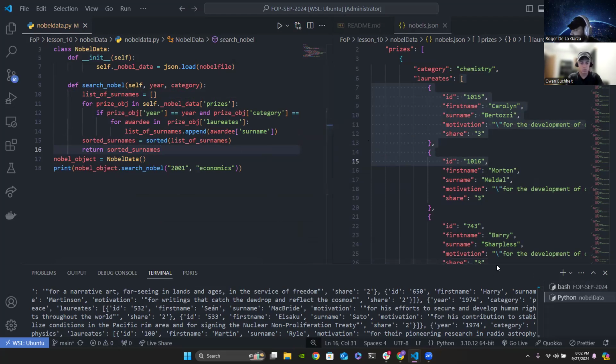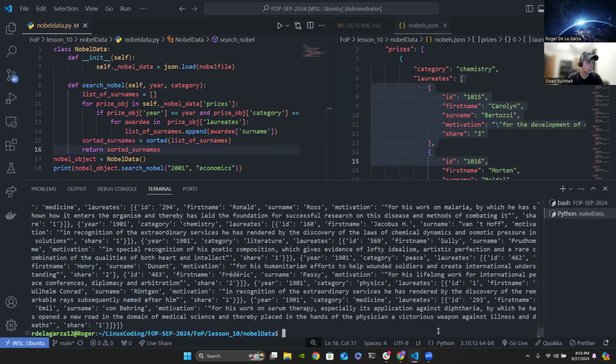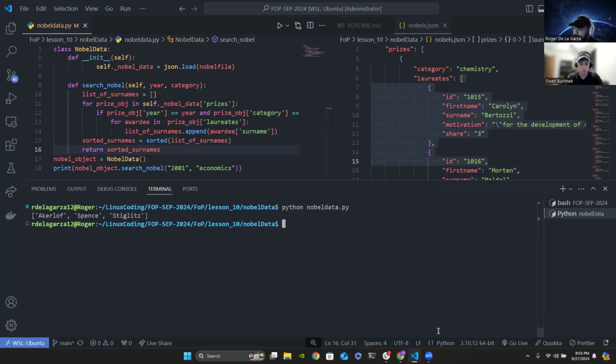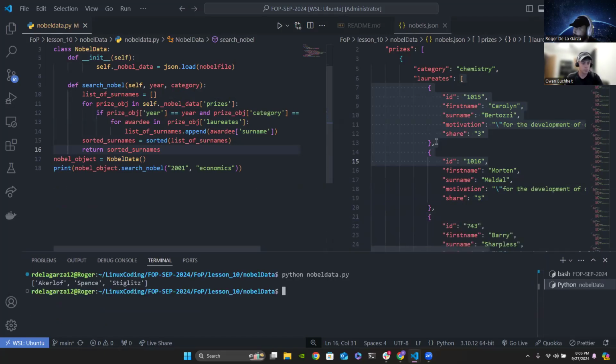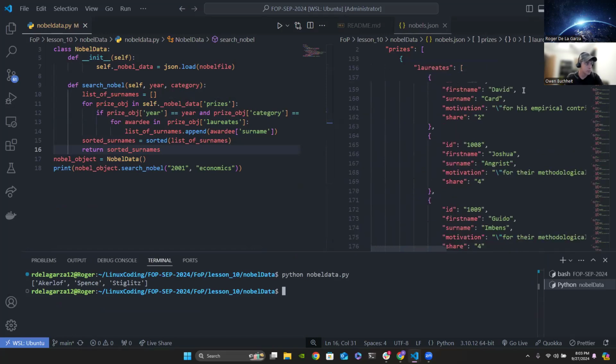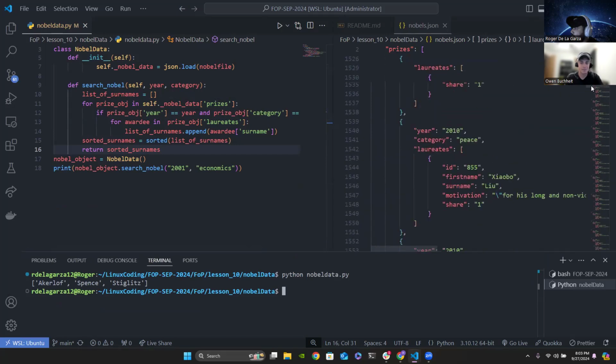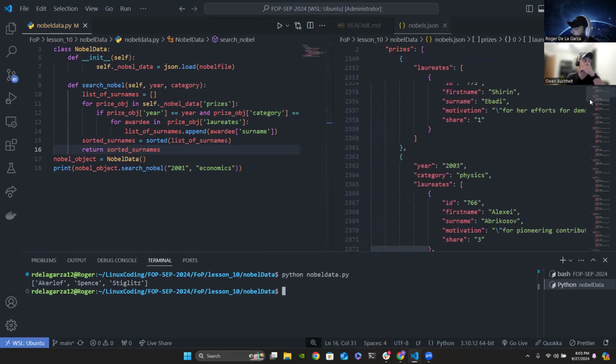Now let's give this a try. Let's see what it is doing for us. Let's go ahead and clear and run this. And we get Akerlof, Spence, and Stiglitz. I don't know if that's correct. Let's look for it. 2001. Need to go a lot lower. 2009.